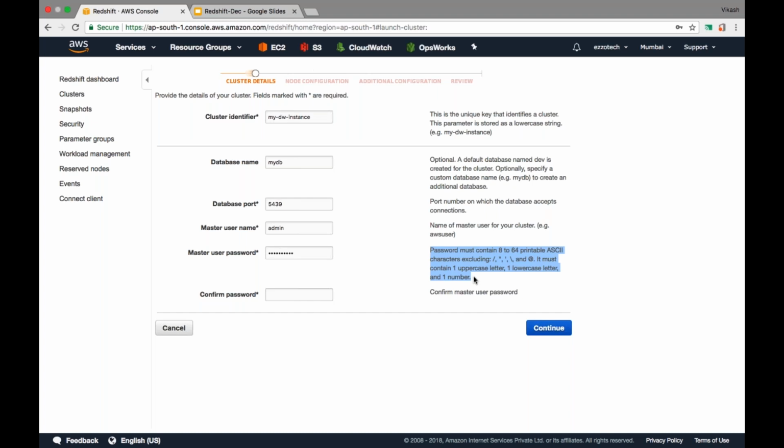If you do not follow this rule, then your cluster will not be created. They will not accept the password. So it's very simple. Admin12345, with a capital A. That's it. So we have just given the detail of the cluster in the first step. This is the first step.